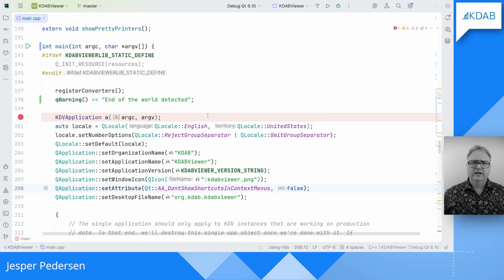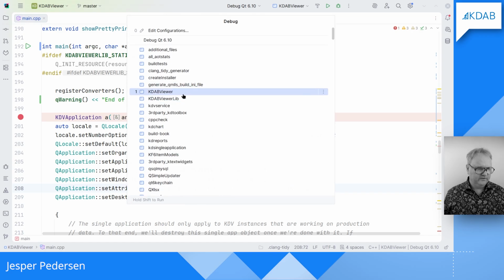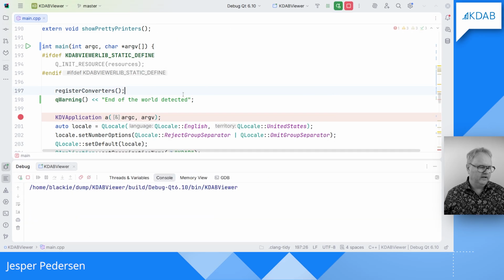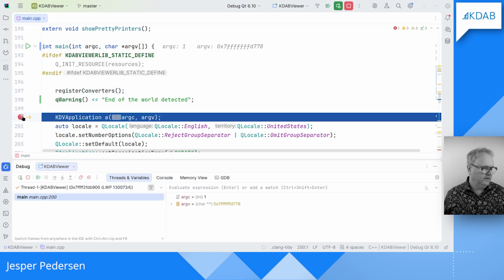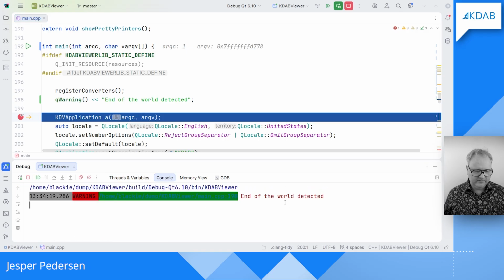So I added a qWarning to my main, actually very early in my main. And I'll just show you in my debugger that it actually works here. So I start my application, it runs, and it has set this breakpoint. We can see the breakpoint here by the indication here. And here it broke at that breakpoint. I can see in my console output that "end of the world detected" has been printed.